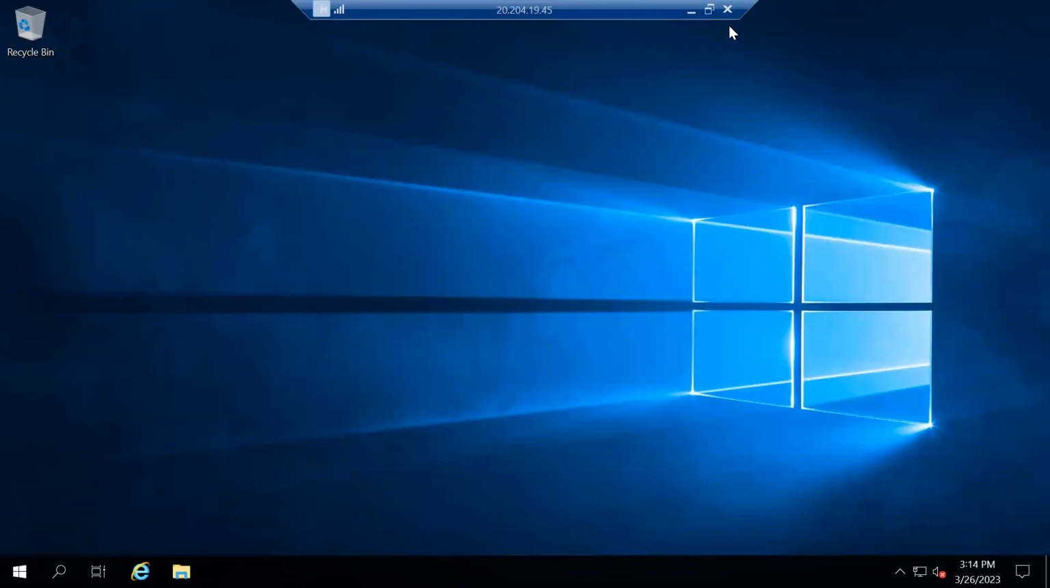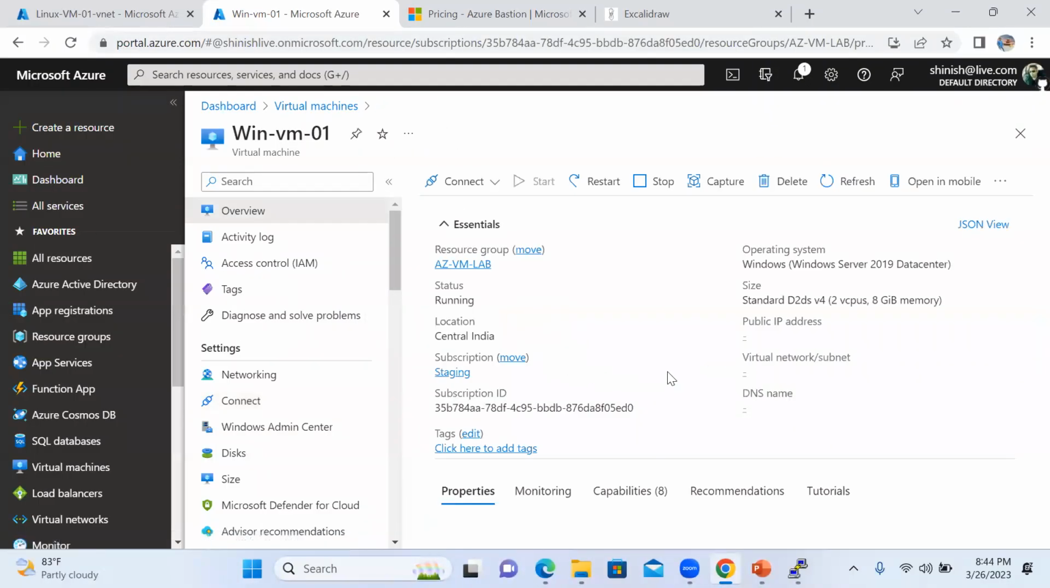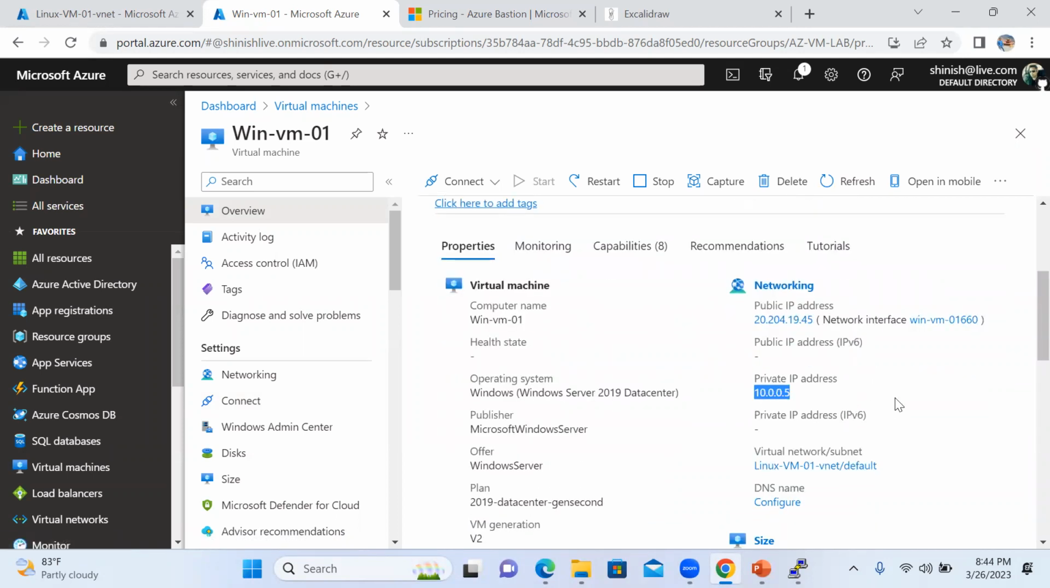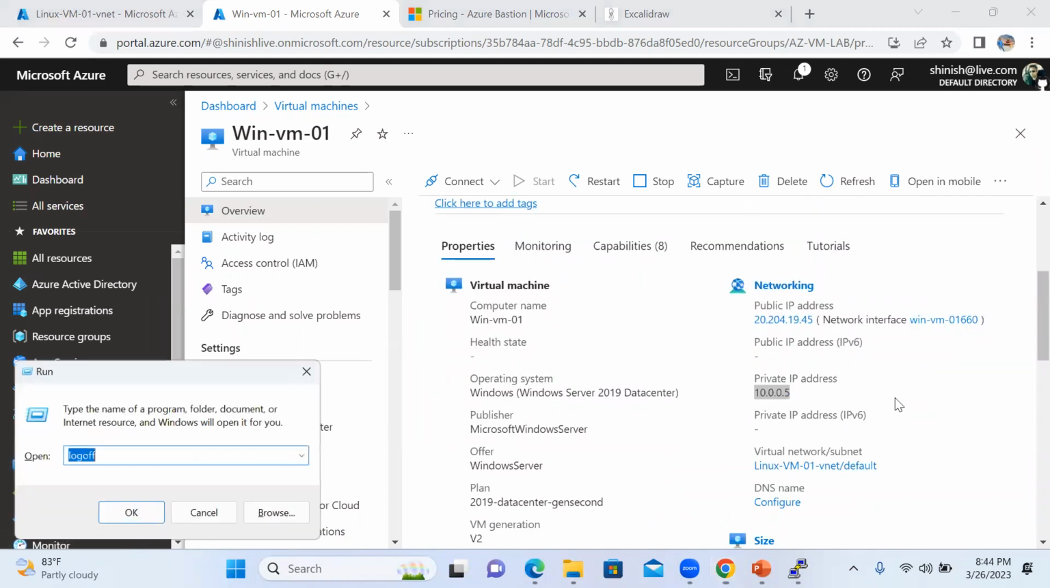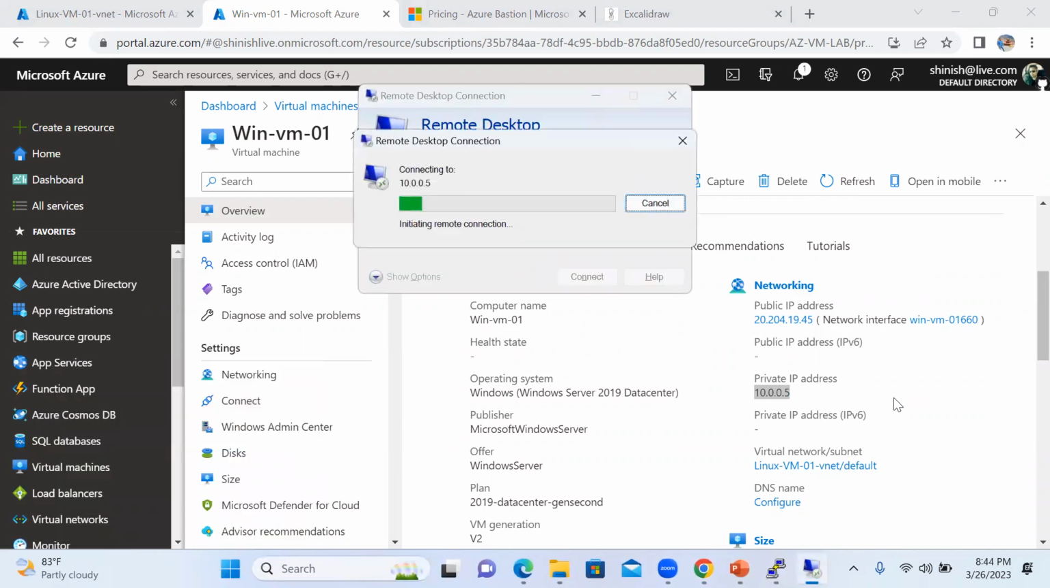Now, what if I try to connect to this virtual machine using the private IP, which is here? Will I be able to make a connection? No, I will not. So let's see that. It's not connecting, right? Because this is the default behavior. It will not allow a connection.